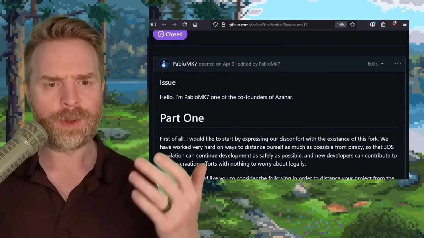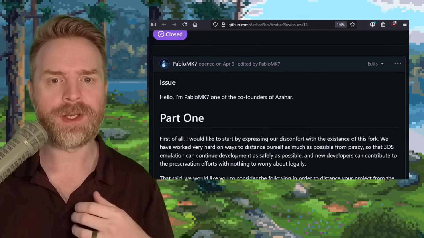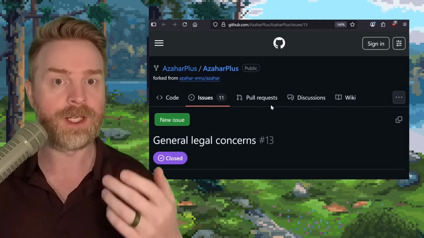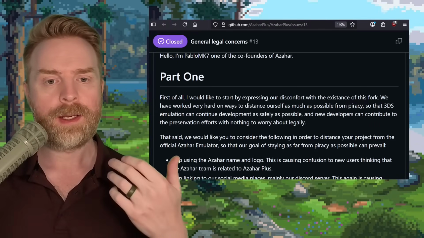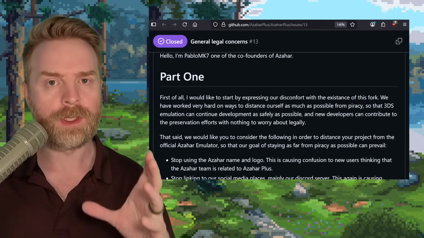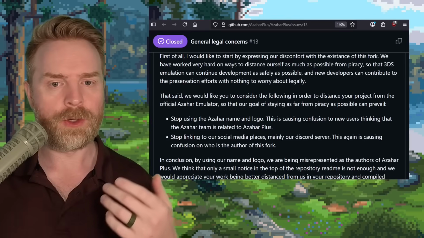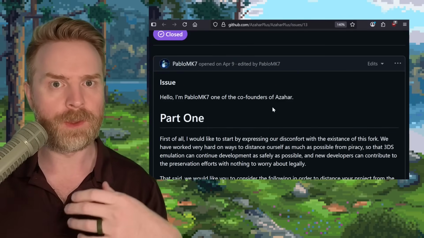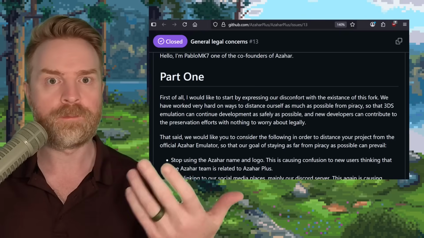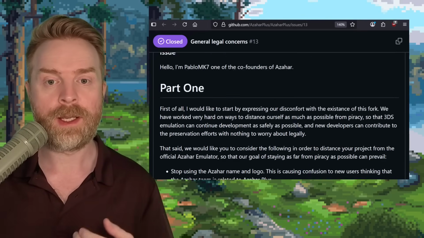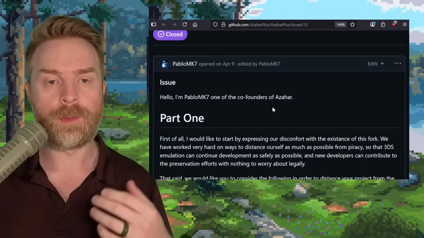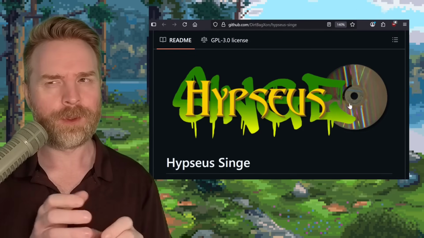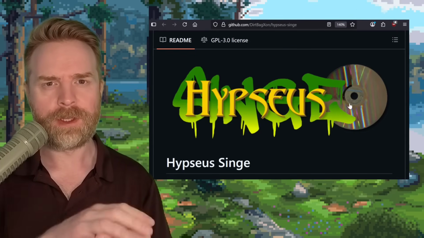And I would also say this request from Pablo MK7 and Azahar is not unreasonable at all. I mean, all they're asking for is Azahar Plus to change the name and logo. And Azahar Plus seems pretty darn reluctant. I mean, they did change their logo, but they didn't change their name. And I'm assuming that Azahar Plus wants to be associated with Azahar to gain popularity and to gain people using it. Could be wrong with that, I don't know, but I mean, this seemed like an entirely reasonable request. But moving on from that, after opening the can of worms a little bit, we'll put the lid back on it.